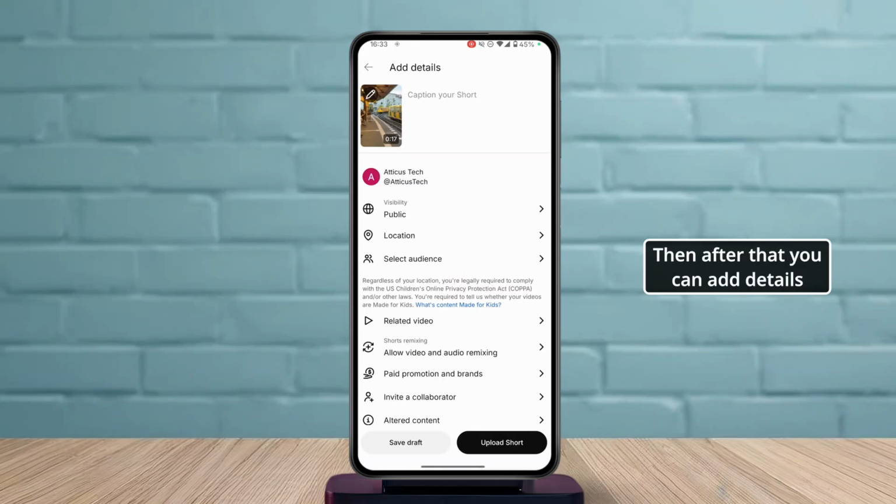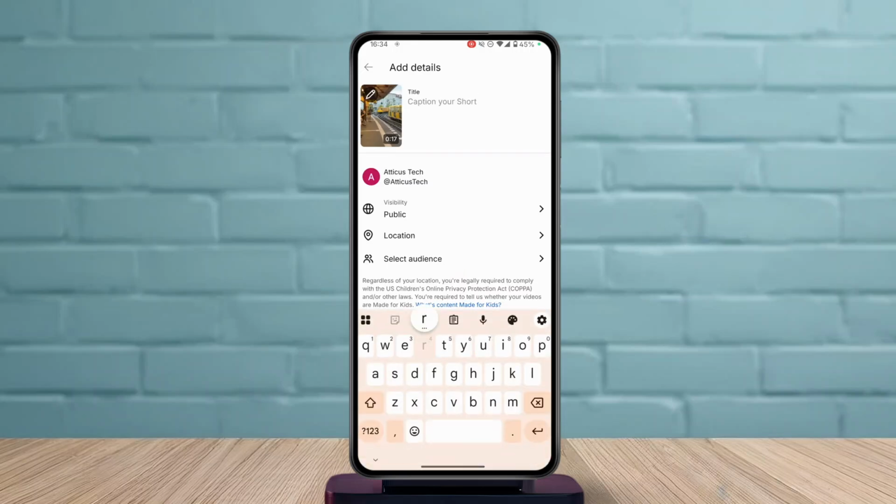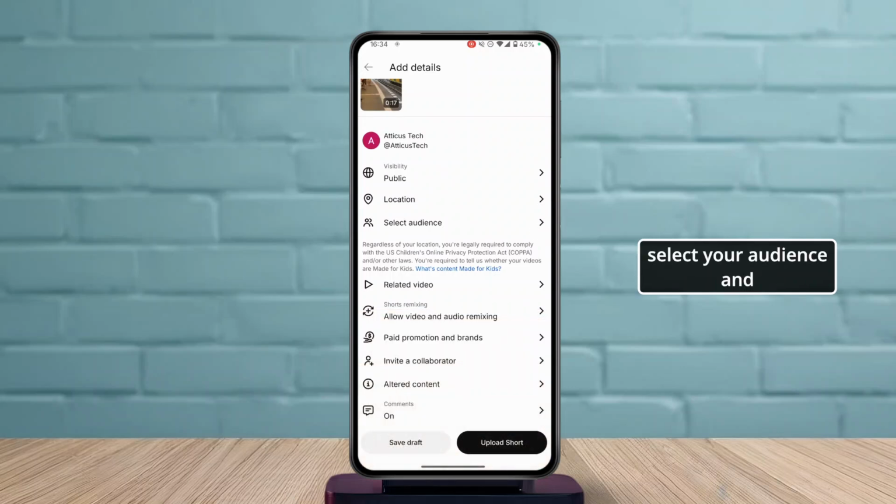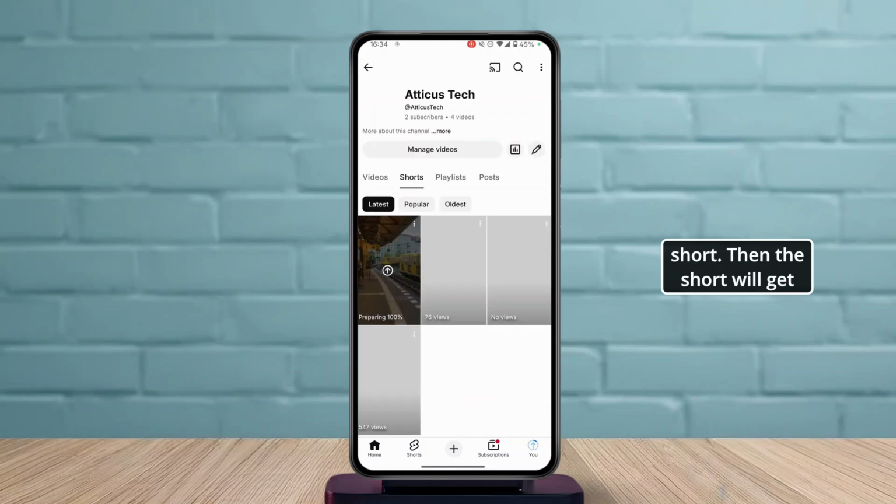Then after that, you can add details like short caption. Then you can add hashtags. You can select your audience and everything. Then simply tap on upload short. Then the short will get uploaded.